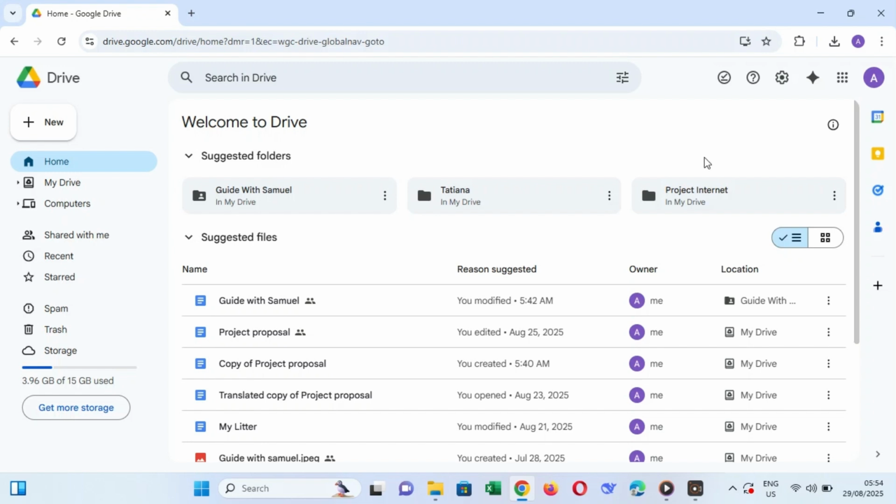In this quick tutorial I'll show you how to change someone's access from editor to viewer in Google Drive on your Windows PC. First, open drive.google.com and sign in.